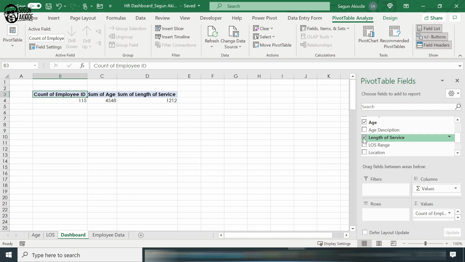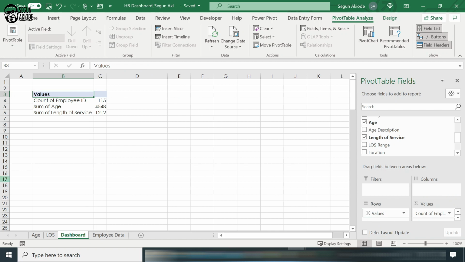But hold on, I want them to come up as horizontal. And in order for that to work, all I'm going to do is to drag values. You can see the values field here. I'm going to drag it to rows. And immediately I do that, what you would notice is that this entire data is now showing up very close to the sample data that I showed you.